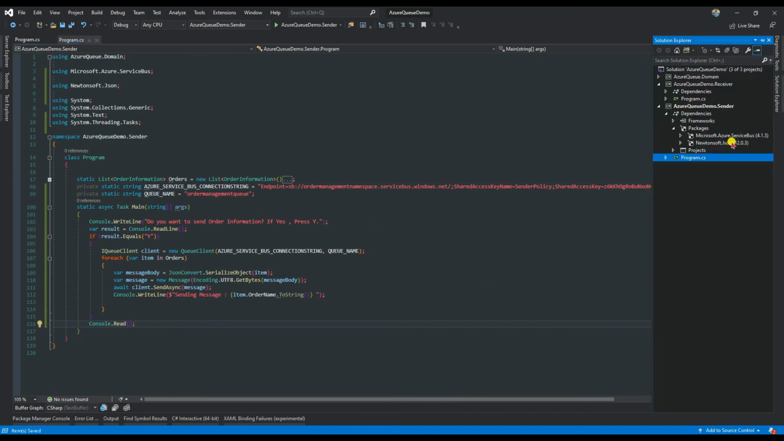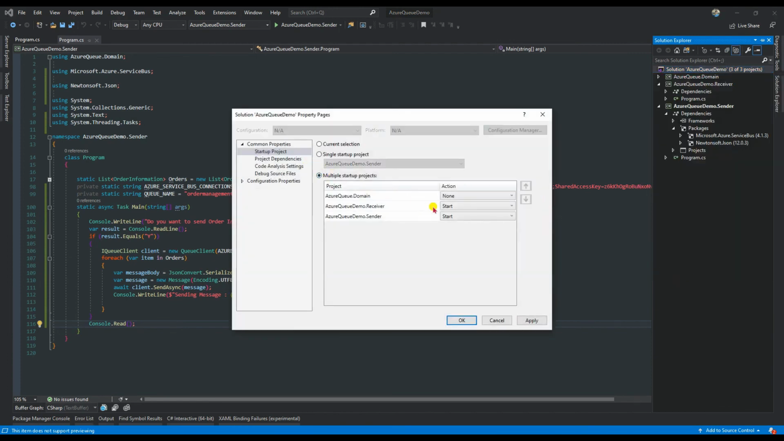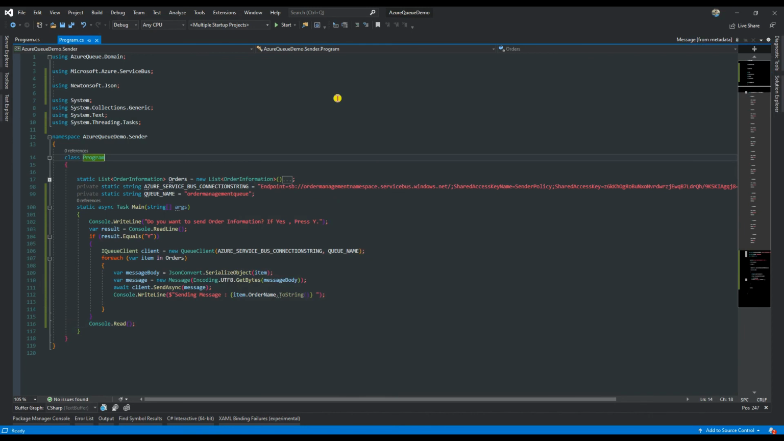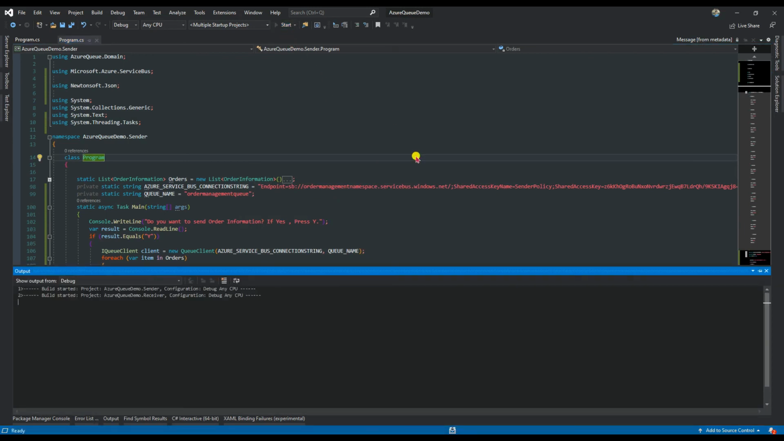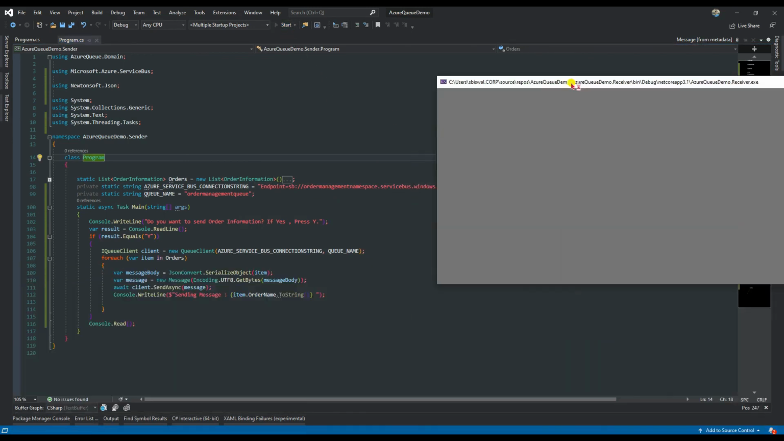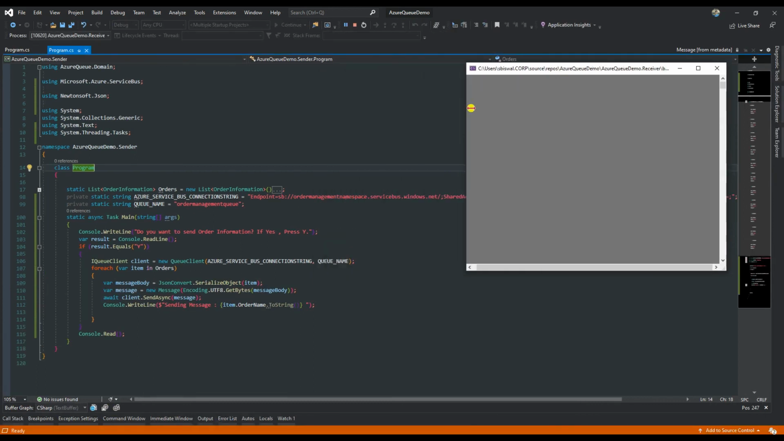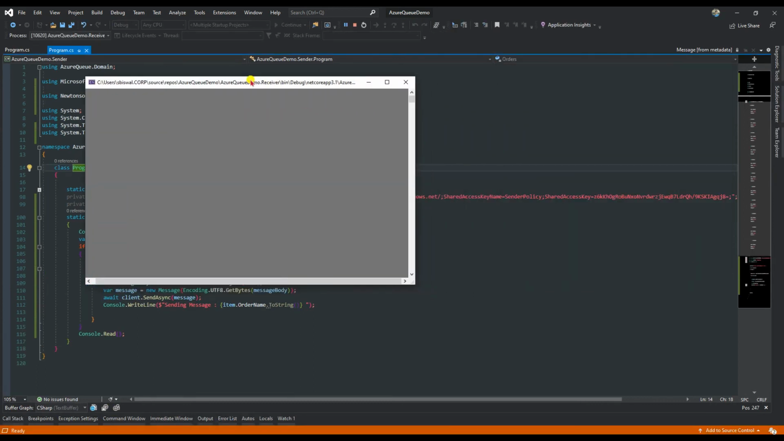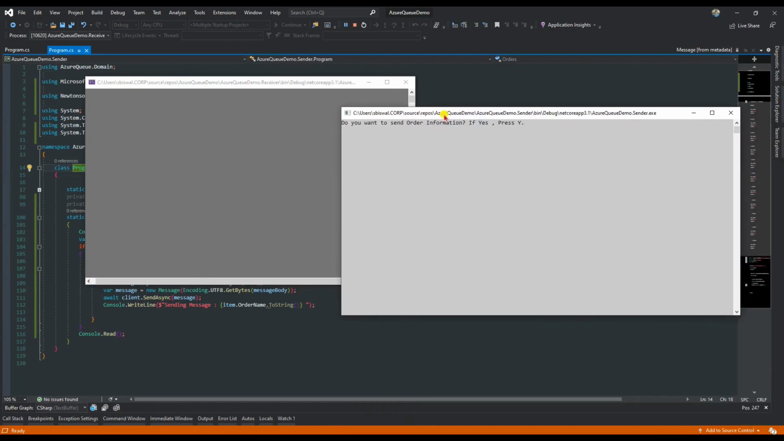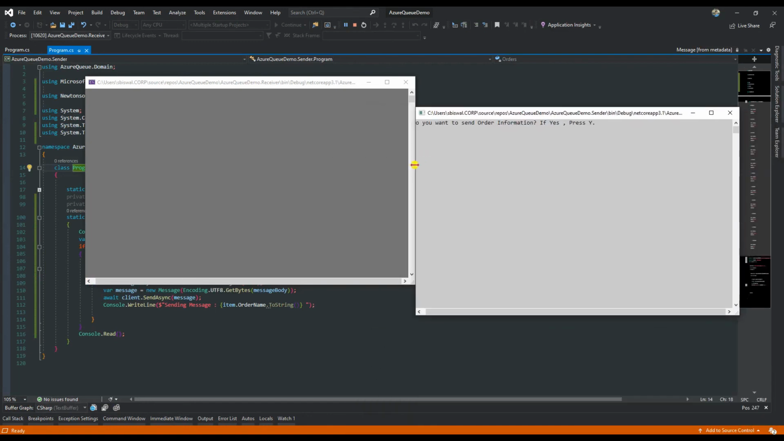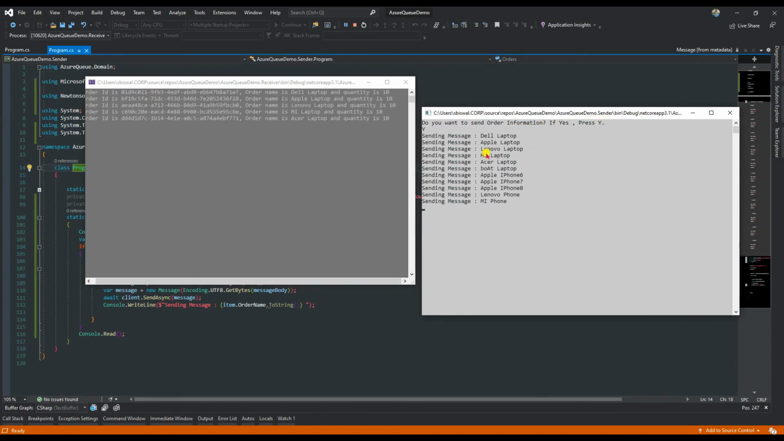Then we'll make changes to the solution so that both applications will start. Here it is start, and the receiver and sender are both in start mode. I say apply and OK. Let's run the application. This one is the receiver and this one is the sender. It's asking me, do you want to send order information? I say Y. Now it's sending the message.